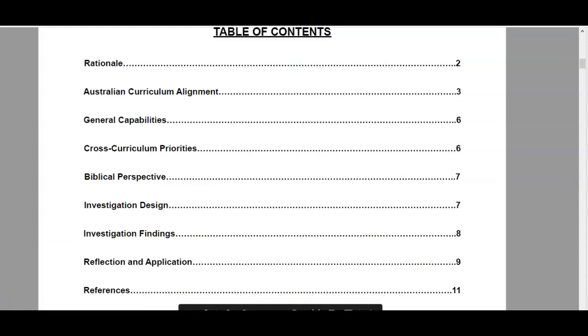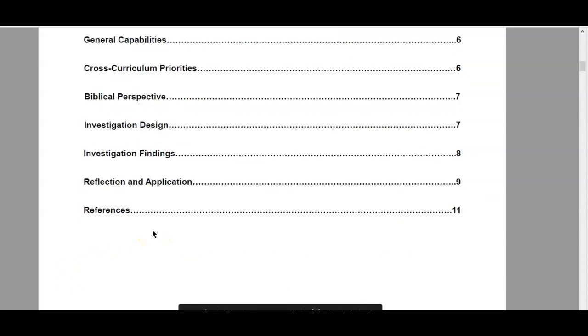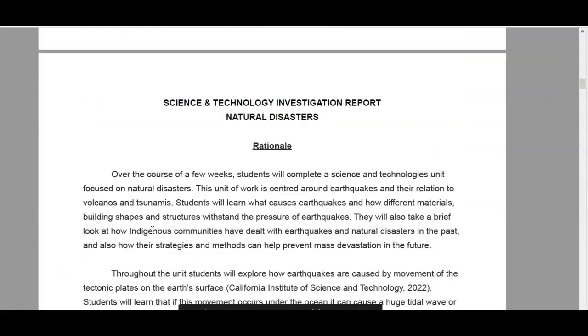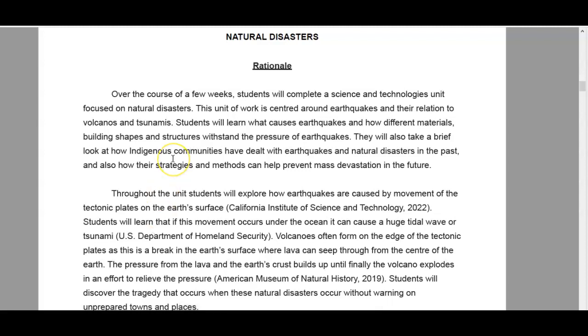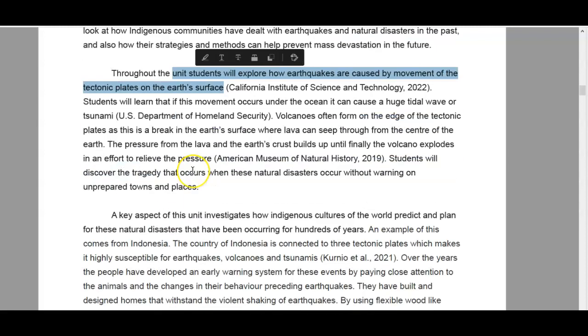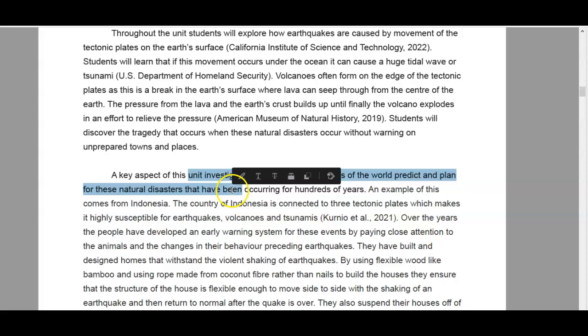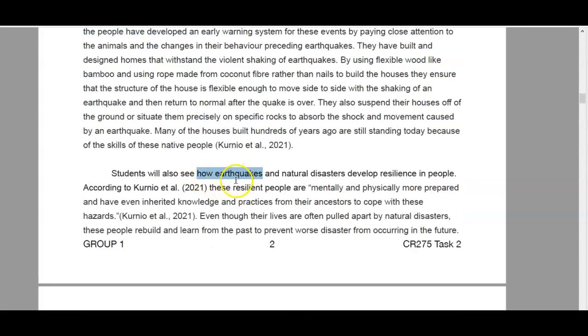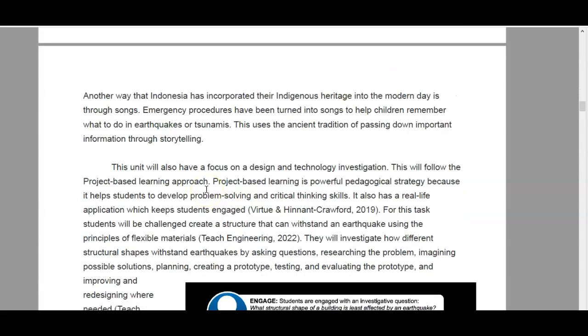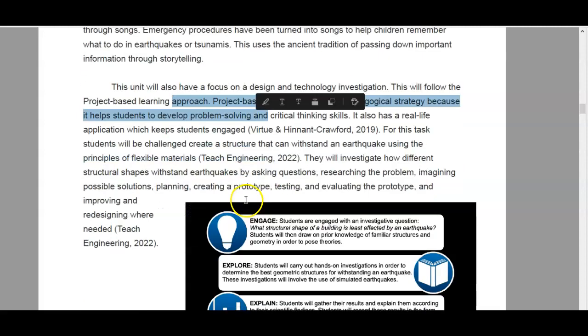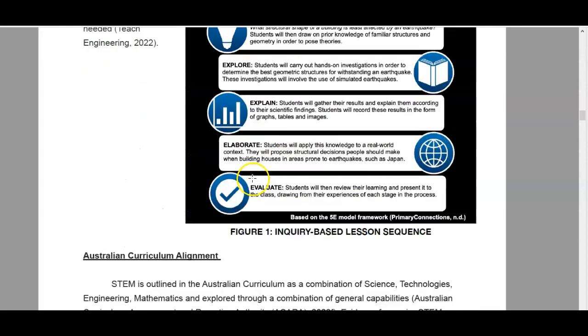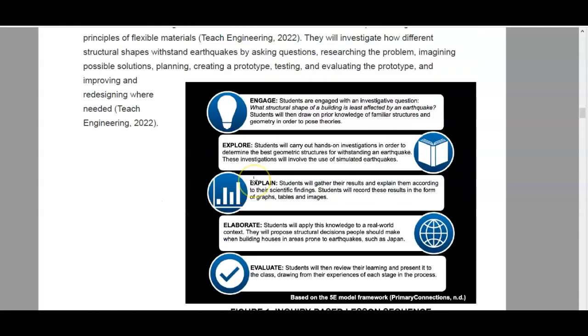Now, making it this way makes it really clear and aligns with the elaboration. So let's have a look at what they've got. So the rationale, this is what they've done, this is what they'll explore. Key aspect involves Christians learning about earthquakes in Indonesia, with a focus on design technology, that's the reason for doing it. They've got a 5E model, a sort of structural scaffold that they've utilised in their investigation.